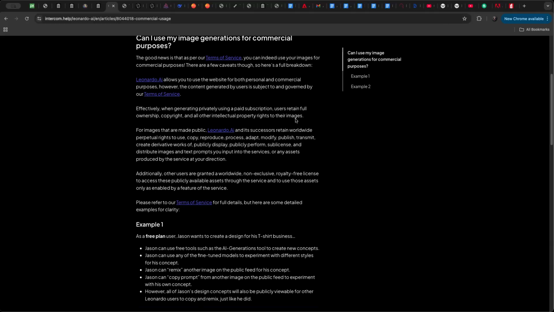Effectively, when generating privately using a paid subscription, users retain full ownership, copyright, and all other intellectual property rights to their images. So if you use a paid subscription and you can also make your images private, those will be yours 100%.